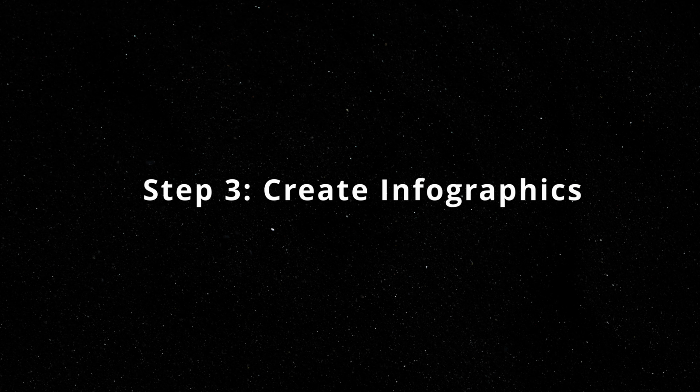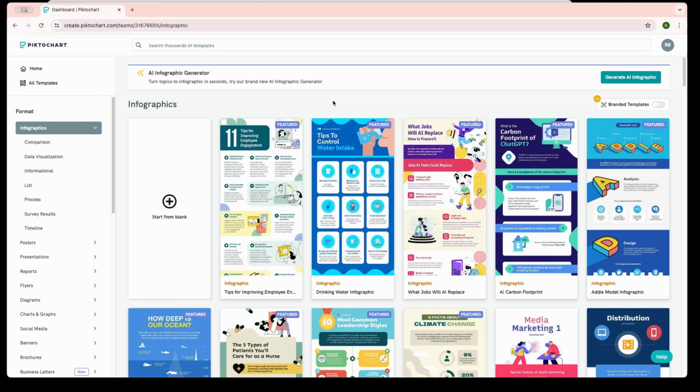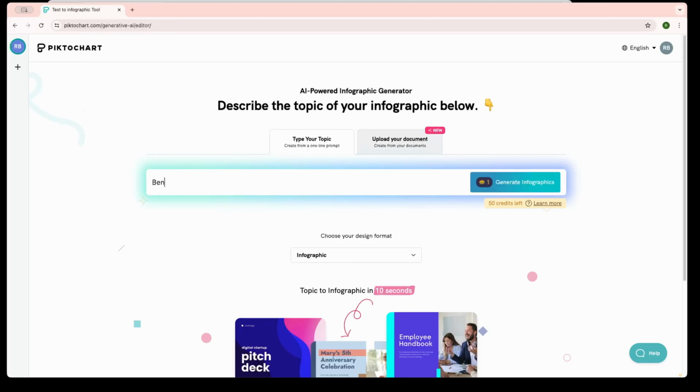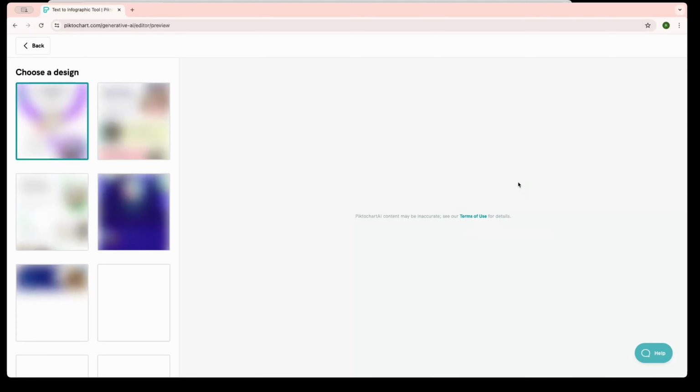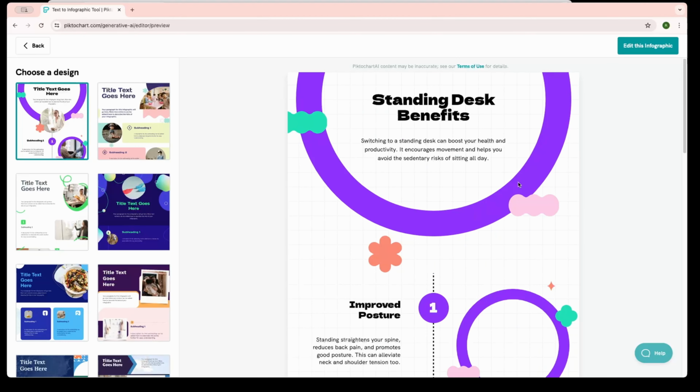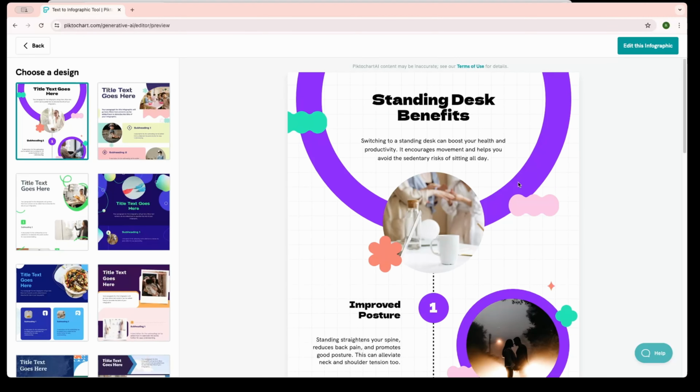Now step number 3, create the infographic. So once you are on that page, you will see that button. So click on that button where it says generate AI infographic. Type anything. Click hit generate infographic. Boom, it has created your desired infographic. See how professional this is.